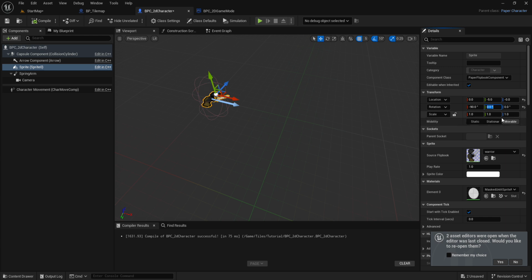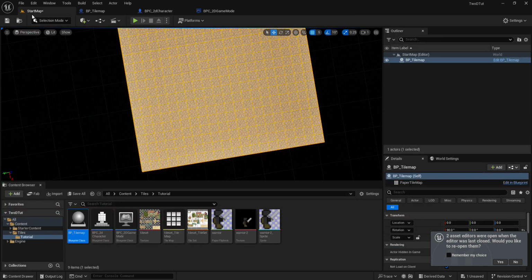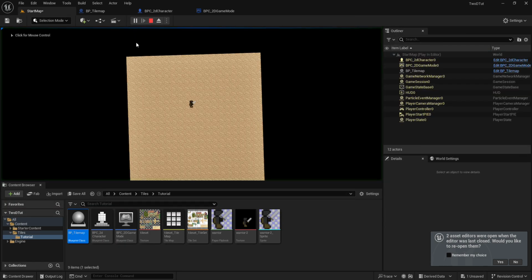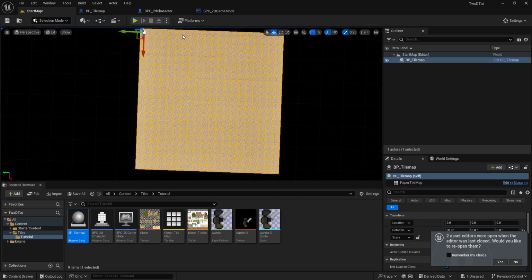Let's go back to 0. I forgot. We could just change the camera rotation to -90. That should save it. Alright, so now we have our character in the tile map. He's right side up and all that. Now we can create the movement of our character. This is going to be simple movement just for a simple turn-based game.